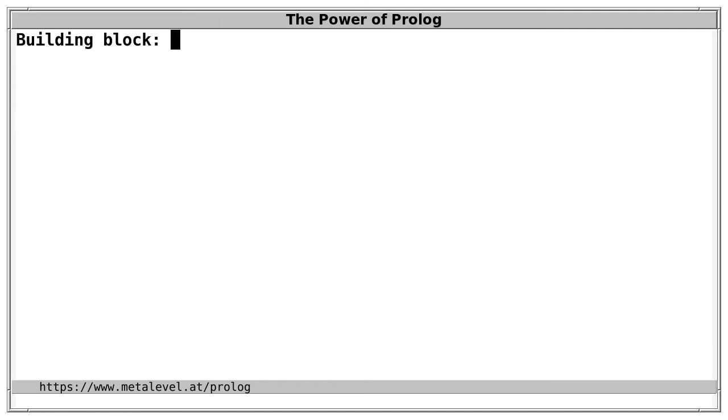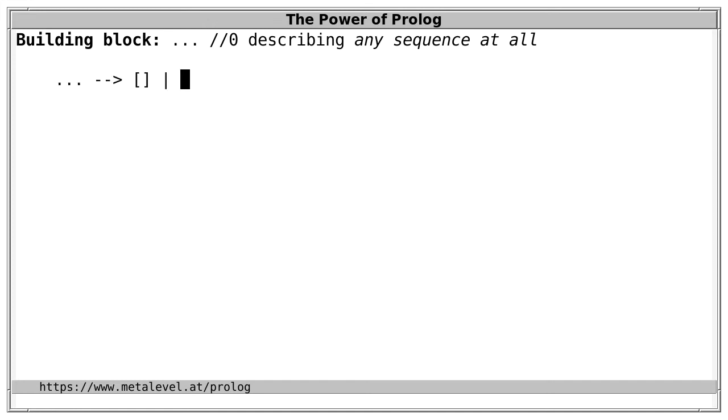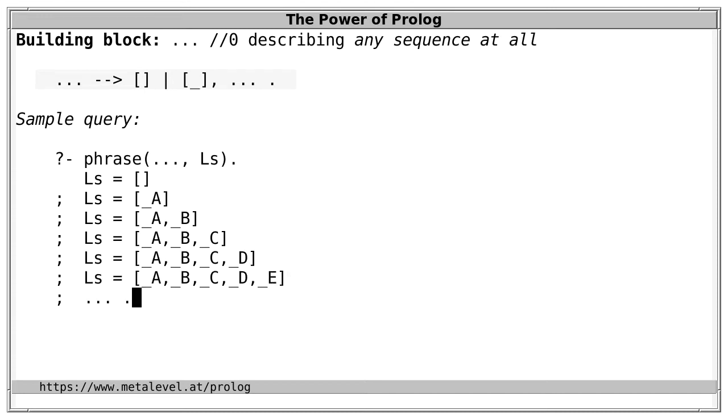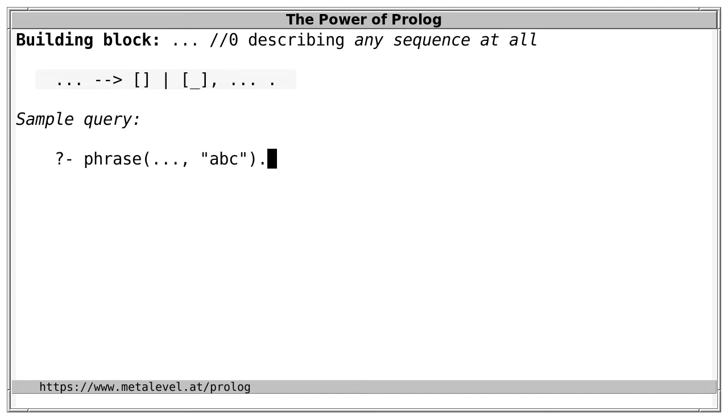Another useful building block, and one of the most versatile, is ... without any arguments. We use this to describe any sequence at all. And we define it as either the empty sequence or a sequence starting with any element followed by ... that is any sequence at all. And that's it. And as so often, we start with the most general query, asking for any solutions at all. The empty list is a solution. And so is any list with exactly one element and two elements, three elements, and so on. So really every list is a solution. In particular, this one.